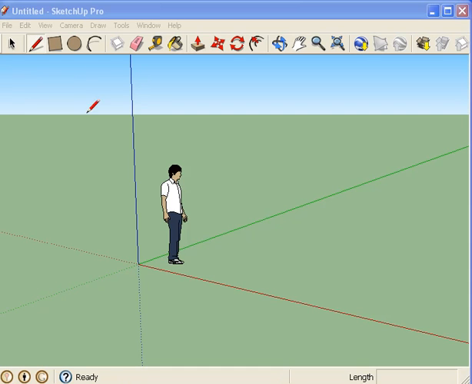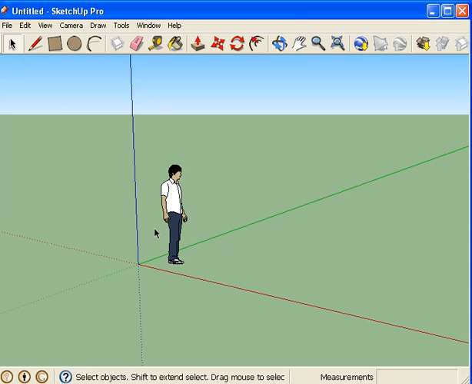So the first thing I wanted to do is pick the selection tool. It's up here. It says select on it. And you will select the person that's standing there and delete them. It just makes your life easier as you work on the drawing.